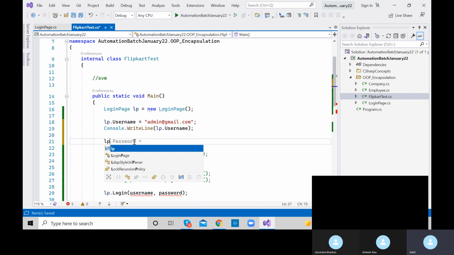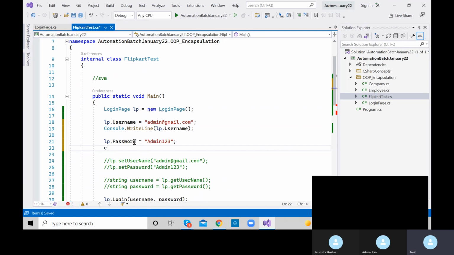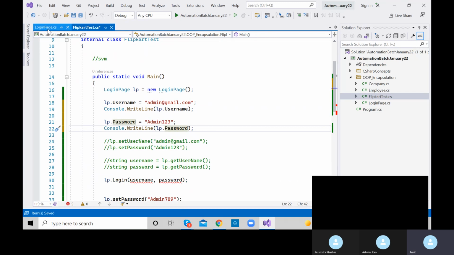Similarly, if you need to set the password, lp.password, isn't it easy? Very user friendly. The same password I need to set in this way, admin123. Okay, and if you need to get the password, then use lp.password. Simply you can do that. Then your password will be fetched here.